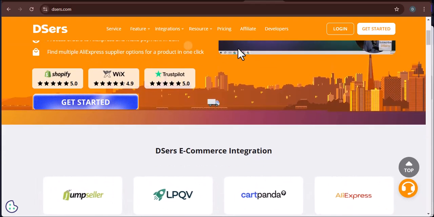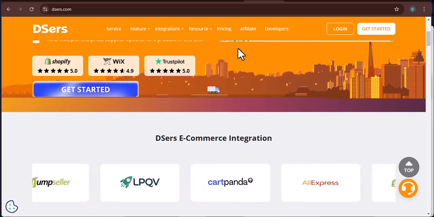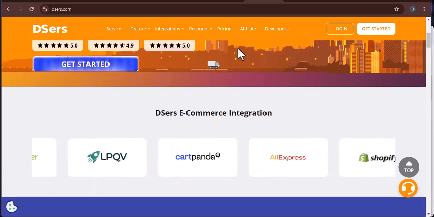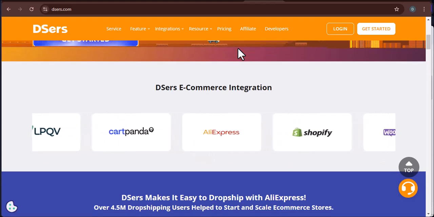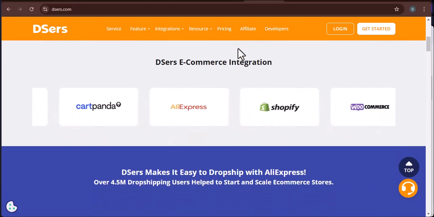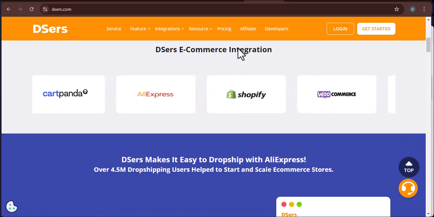Temu is a relatively new e-commerce platform that's quickly gaining popularity. It offers a wide variety of products at very competitive prices. This makes it an attractive option for dropshippers who are looking to source products for their stores.